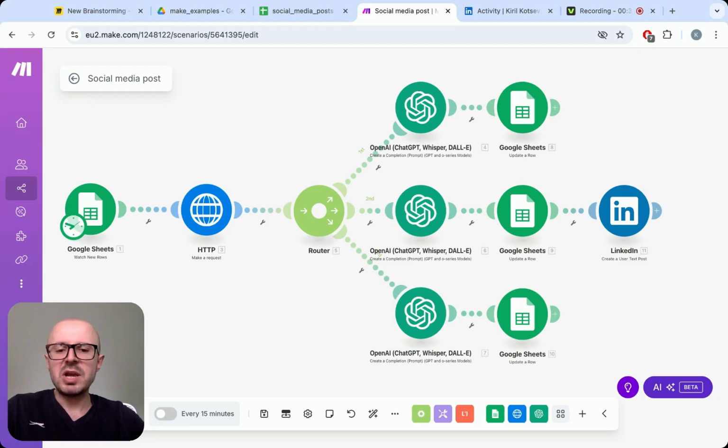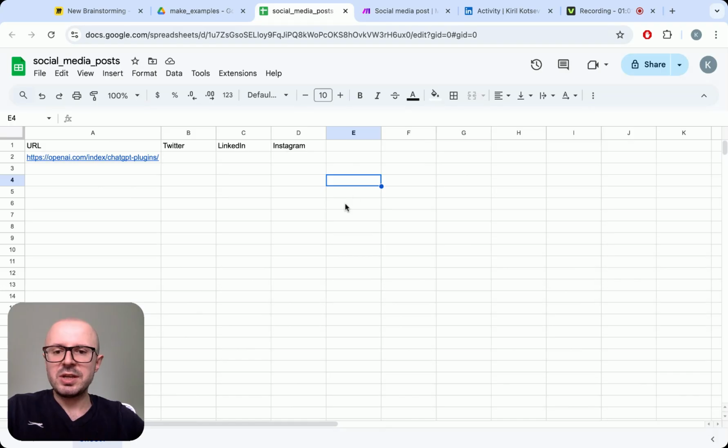Today, we're using Make.com and ChatGPT to turn blog articles into tweets, LinkedIn posts, or even Instagram captions automatically. So first, what we need to do is create a dummy Google Sheet.